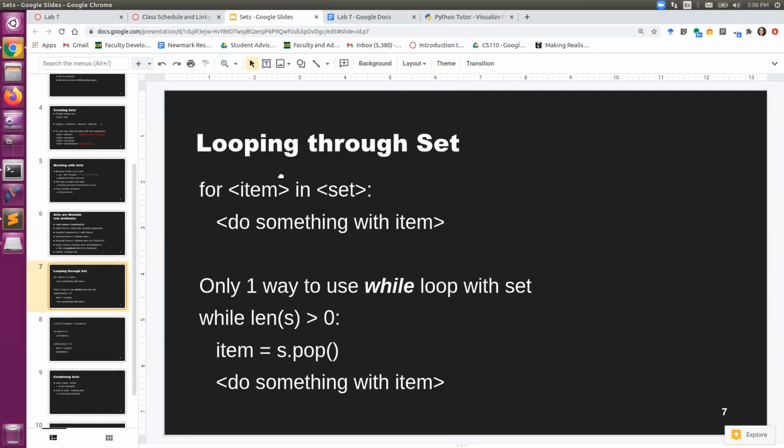Now we can loop through a set using a for loop or a while loop. So again, this is a for loop by item. So you'll have some kind of item in the set and you'll do something with it. And we'll look at that in just a moment.